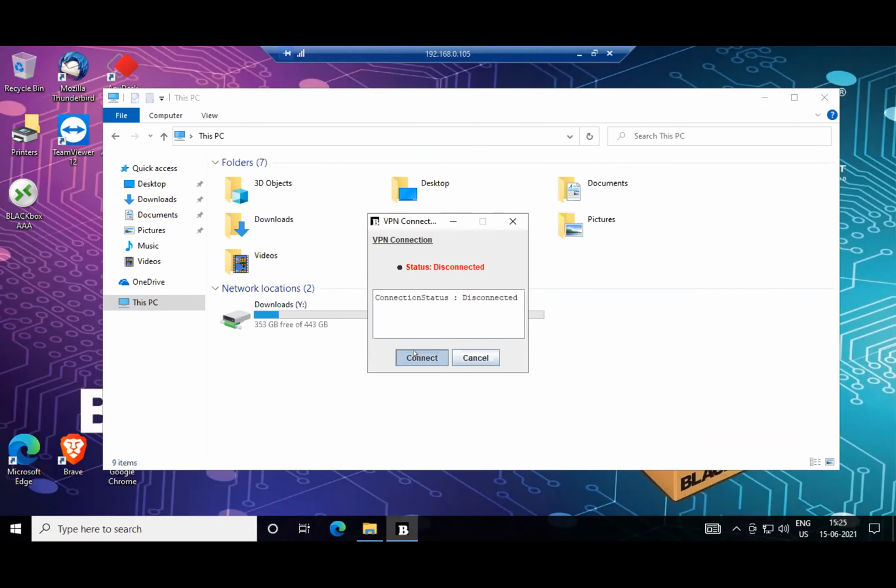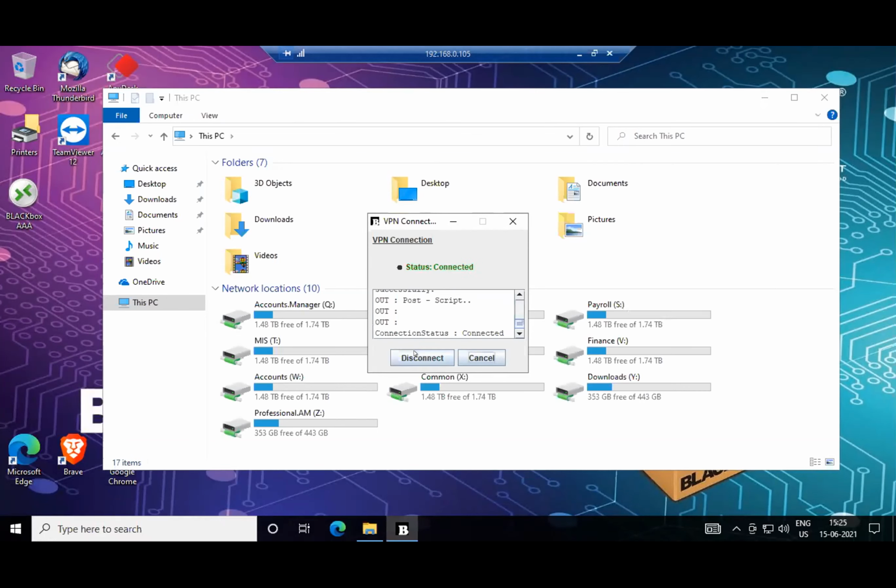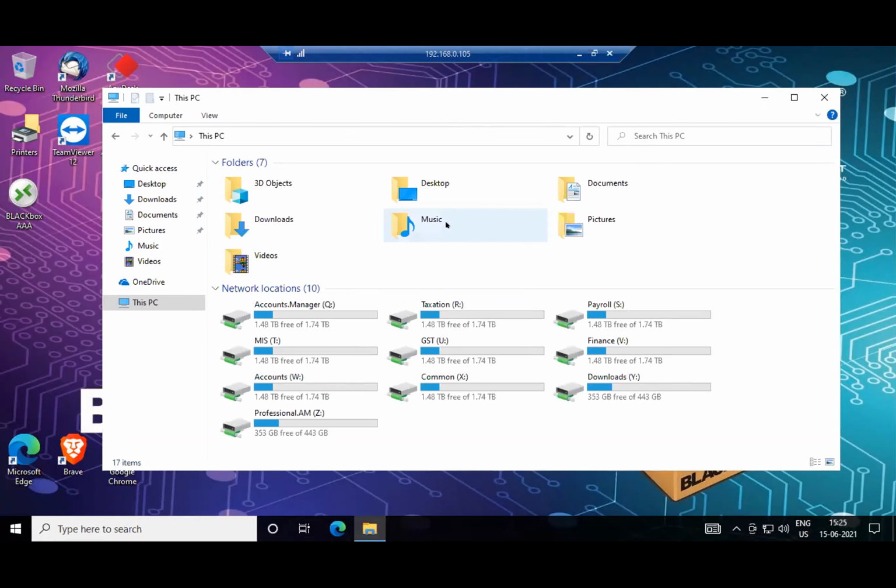So now he doesn't have to give what IP or what username and password he has to give for the VPN. Automatically the VPN will be connected, and as soon as the VPN is connected, all the folders assigned to him from BLACKbox will also appear on the screen. So BLACKbox is a VPN server as well as a file server. See, now just minimize this VPN window. VPN is connected, so now he has access to his local folder as well as to all the folders which are accessible to him, and he can actually work on it.